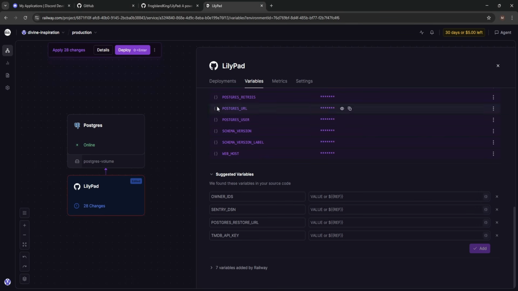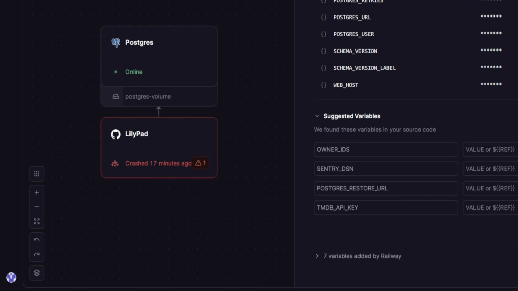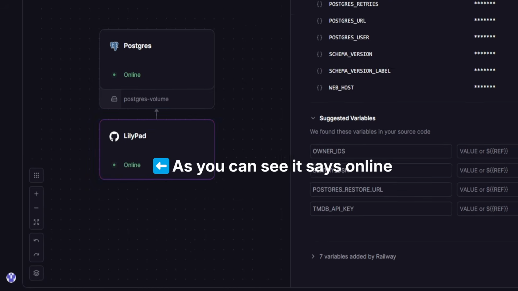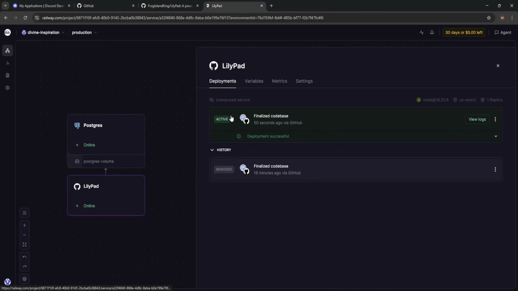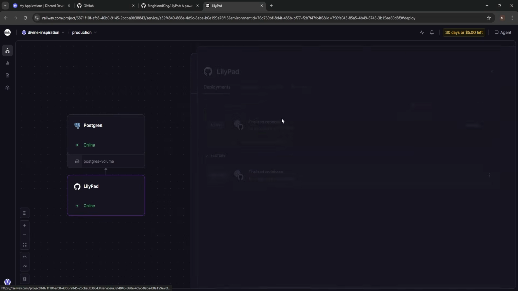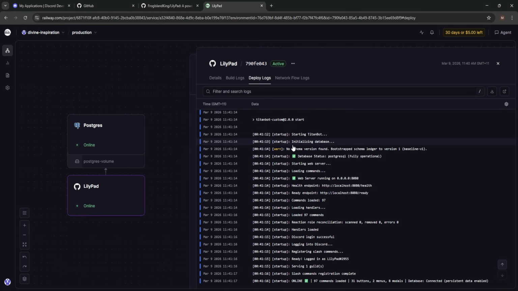Finally, click this deploy button that will appear. Now wait for the status to change to active/online. Then if you click on the deployment tab and go to deploy logs, you should see a message saying online.